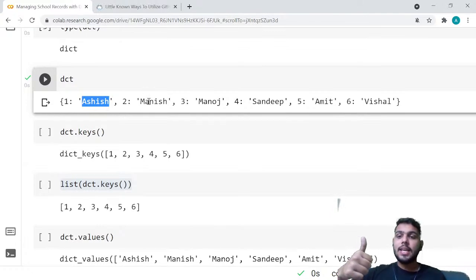What is the key here? Key is a unique entity. We are only going to take the entity which is unique for each and every data item that we have. Like if I take the key as name, Ashish, Manish, Manoj, what might happen in a class? We might have more than one student with the same name. So in that case I would need to use a different kind of key. Rather than doing that, I will take roll number as the key. Roll number will help us do things in a very simple manner, because roll number is unique for each and every student.